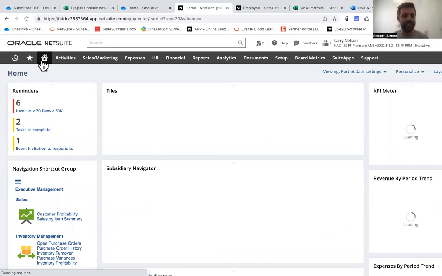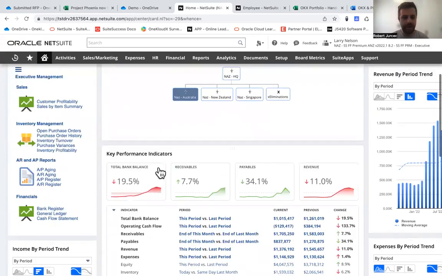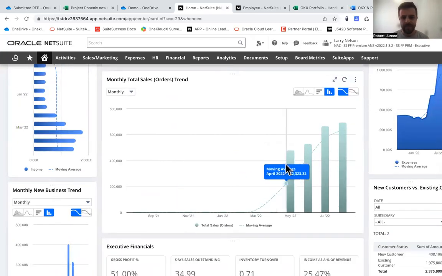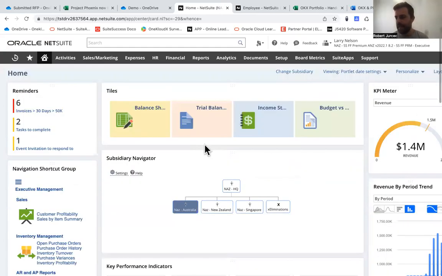So it's very easy, the ability to drill in NetSuite right from a KPI or right from any particular information, whether it's a graph as well, to the underlying actual records. So we can look at all that sort of stuff in NetSuite directly out of the box.